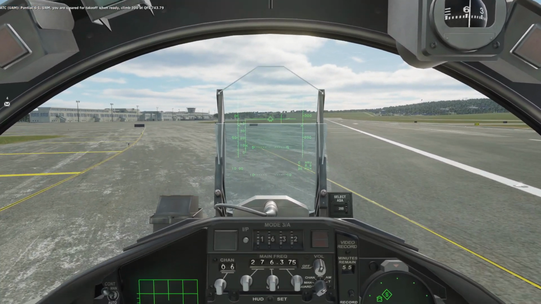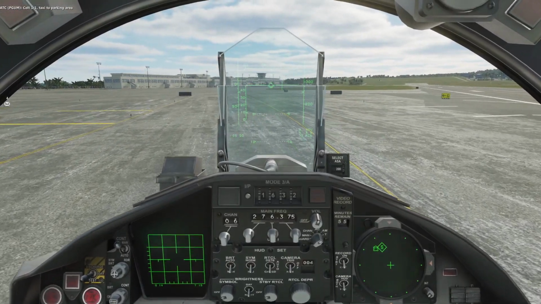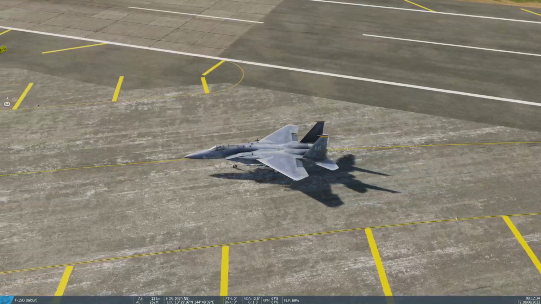Okay. So we did land. We landed safely. Taxi to parking area. After you land, bring your flaps up.